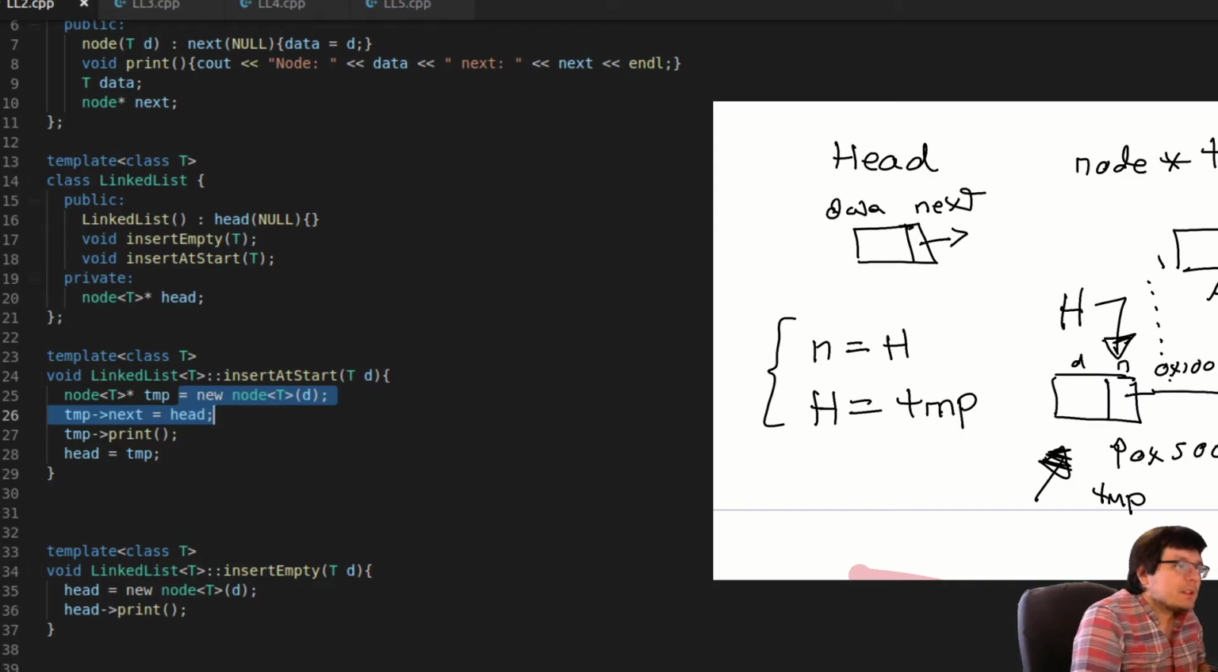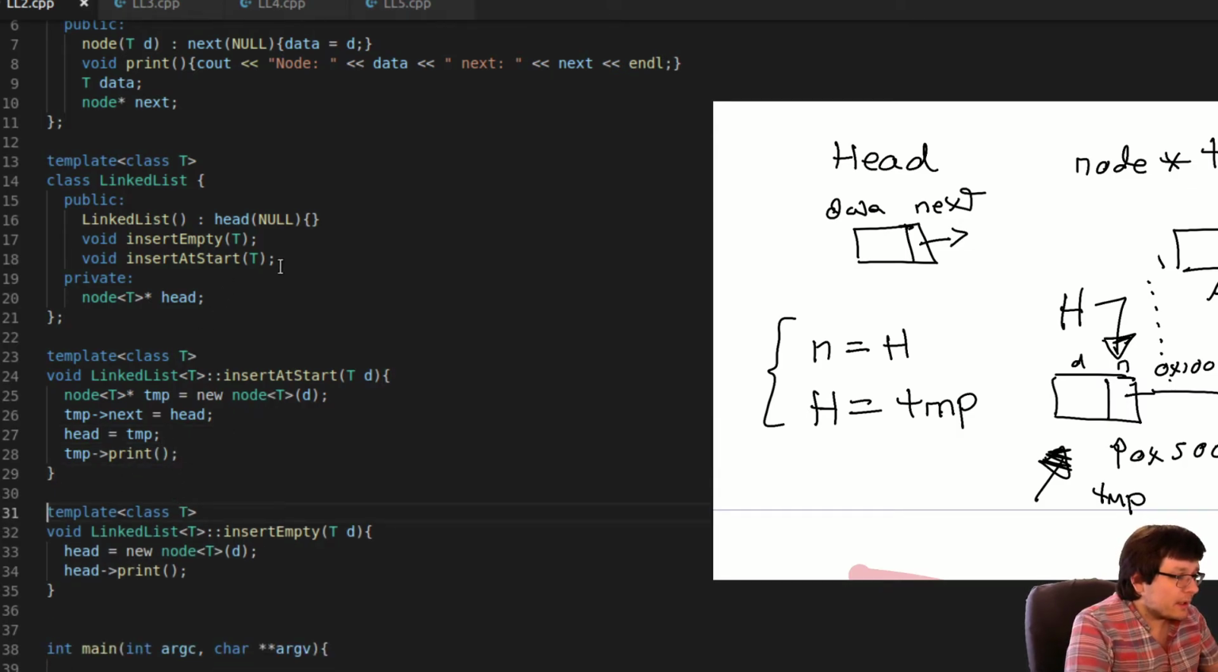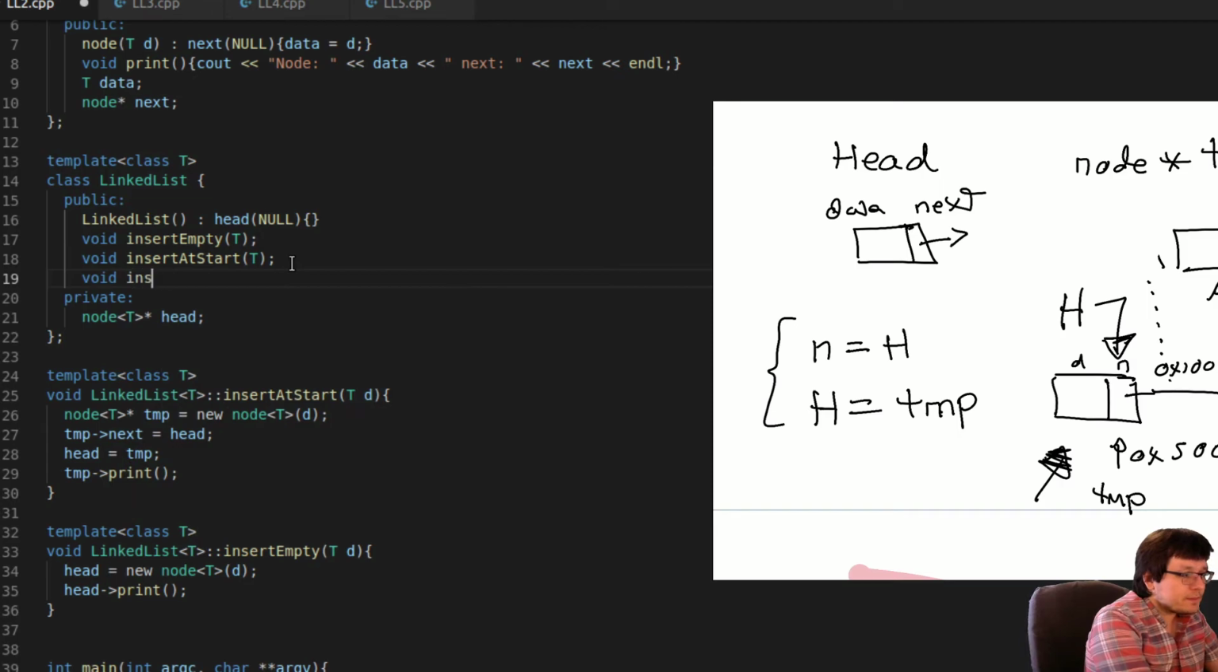Okay, so even though this doesn't matter, I'm going to move that down one more time. I want this to be the last thing. So that takes care of inserting at the start. Next, let's go ahead and do the insert at the end. This one's more interesting because we have to traverse the linked list.